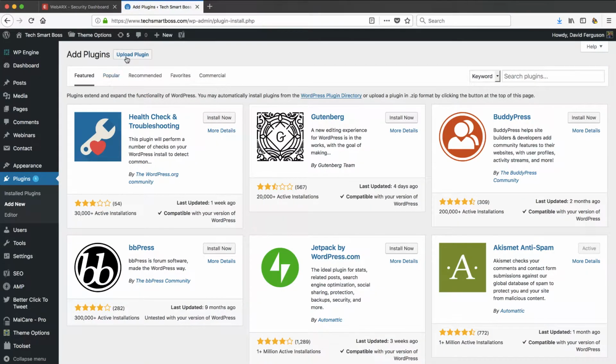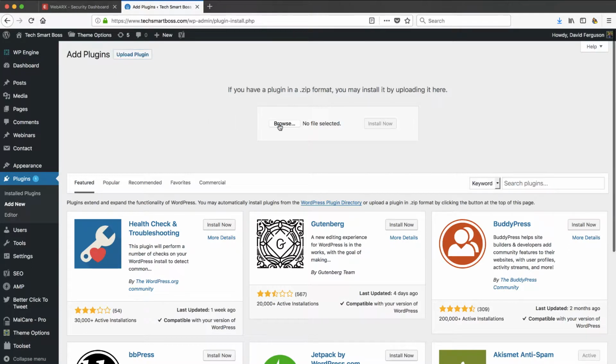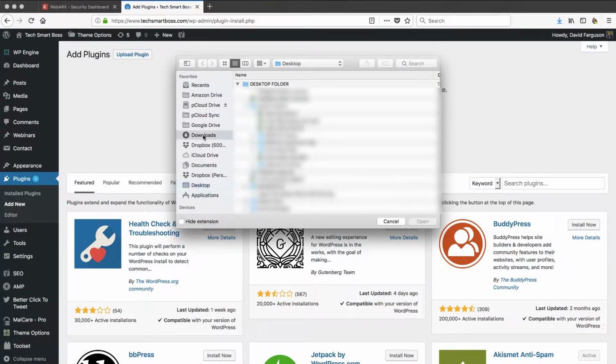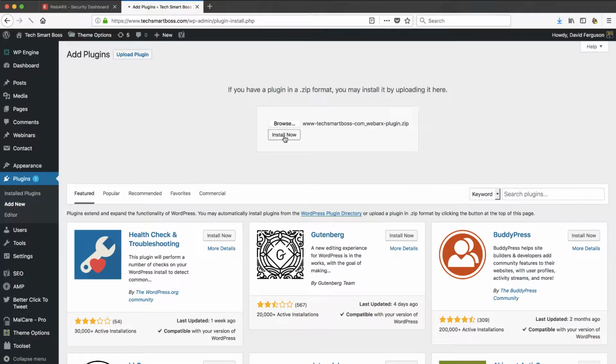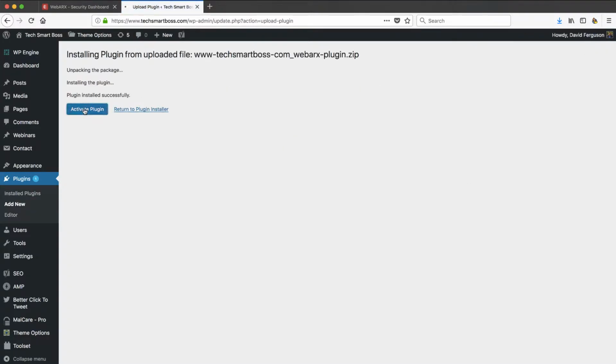Add new. I'm going to upload a plugin. Let's browse to my downloads folder. There it is. Install. And it should be as simple as activating. Let's activate that plugin and see what happens.